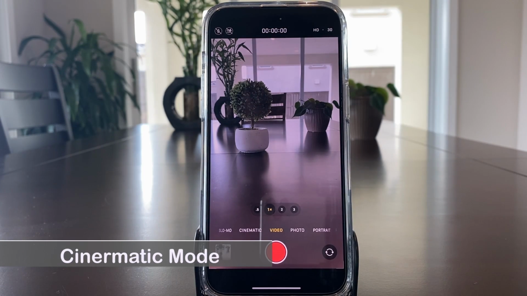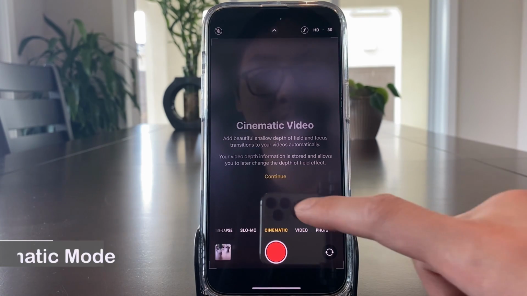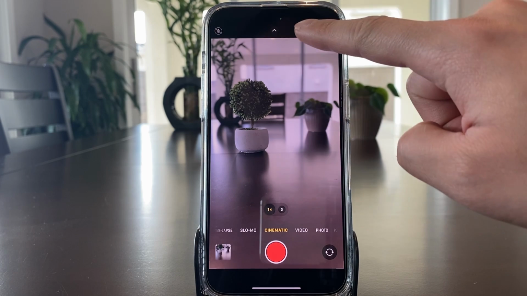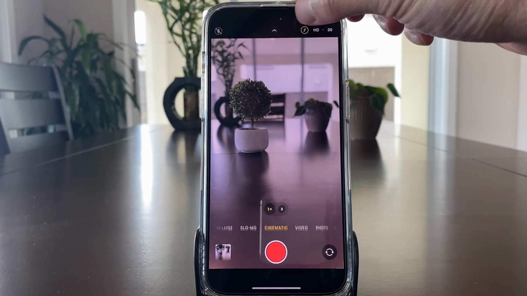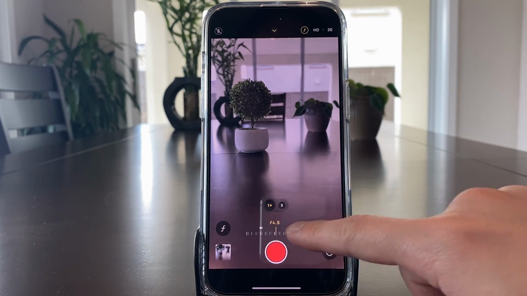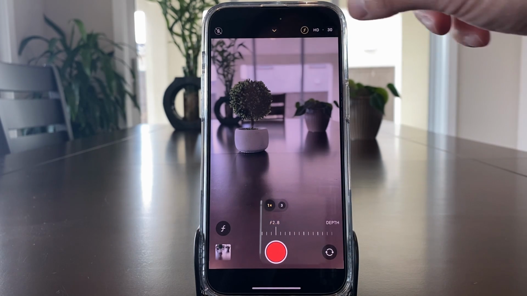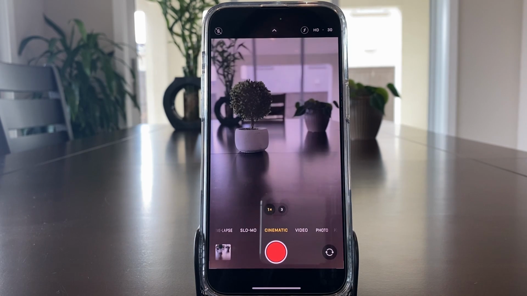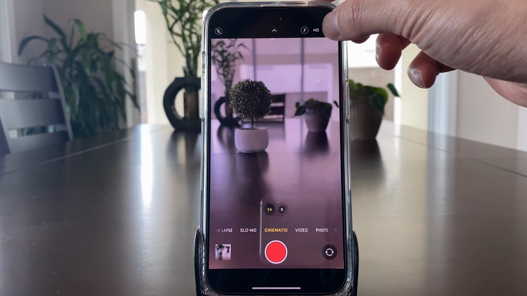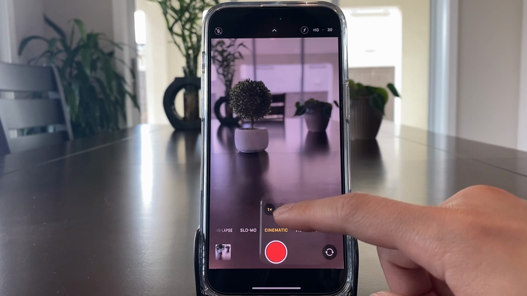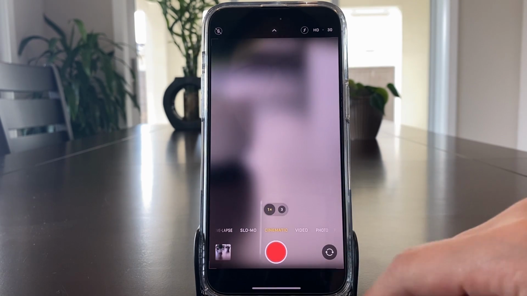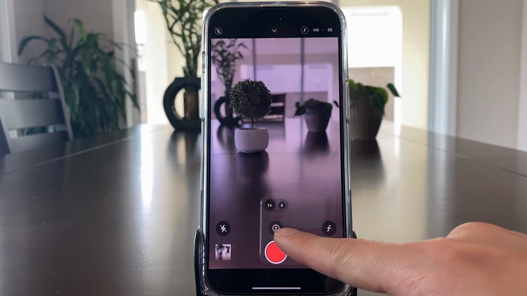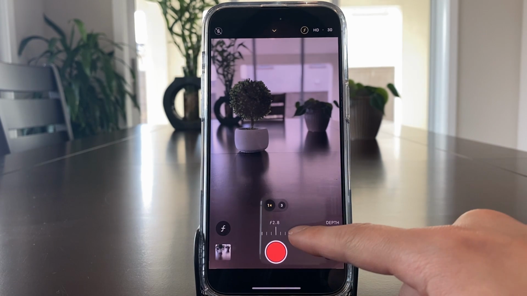The cinematic mode is similar to the portrait photo mode, but for video taking. You have the flashlight and depth quick control at the top of the screen. Optical zoom selection is at the middle lower screen. Swipe up to see more option controls, including flashlight, exposure, and depth control.